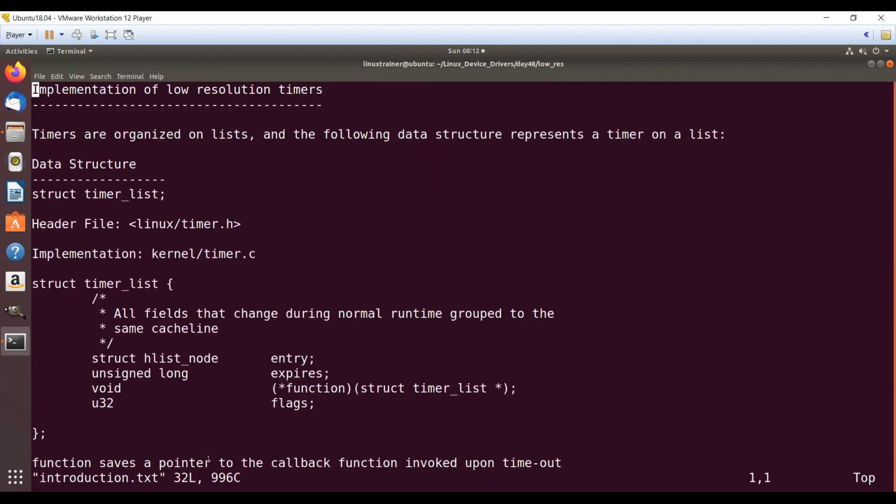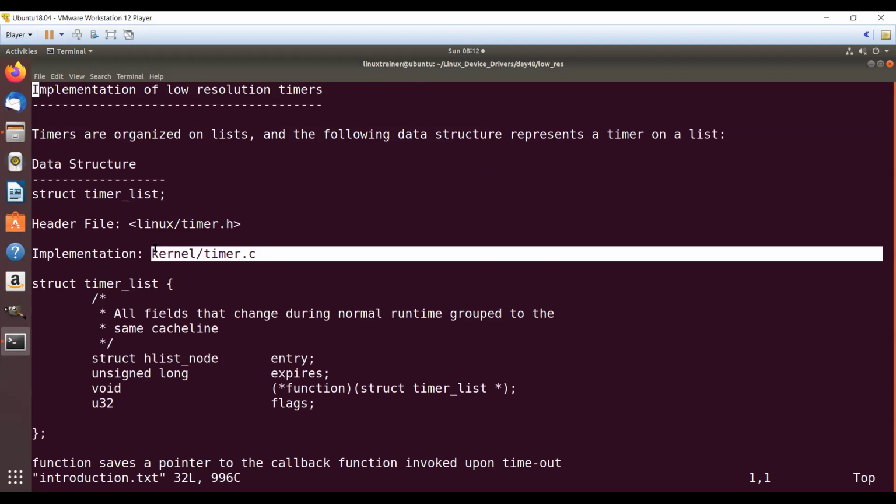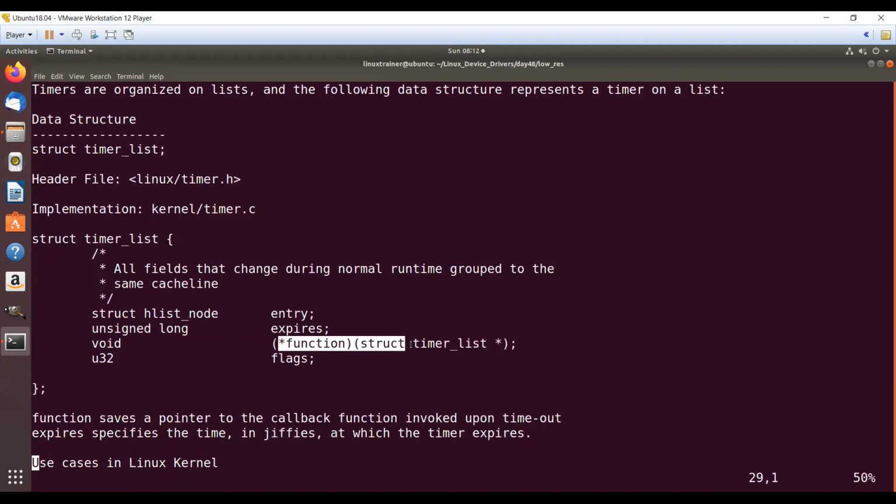Low resolution timers are organized on lists, using hlist_node. The data structure which represents a timer is timer_list. The header file for this is linux/timer.h. The implementation is present in the kernel/time/timer.c file. You can see it's a very easy structure. There's a function field which saves a pointer to a callback function which will be invoked upon timeout. Then we have the expires field which specifies the time in jiffies at which the timer expires.